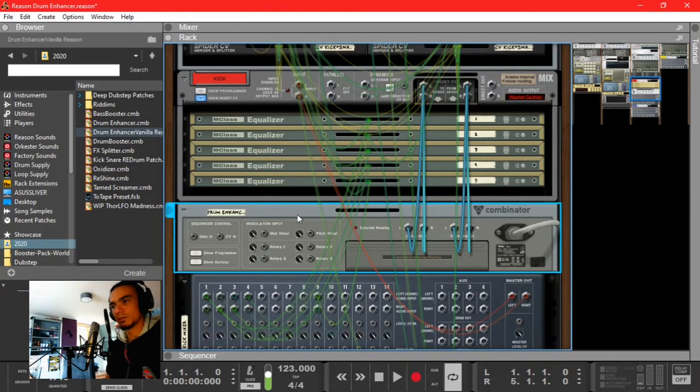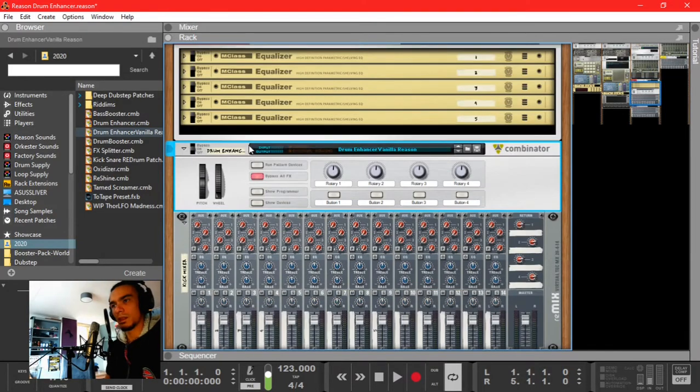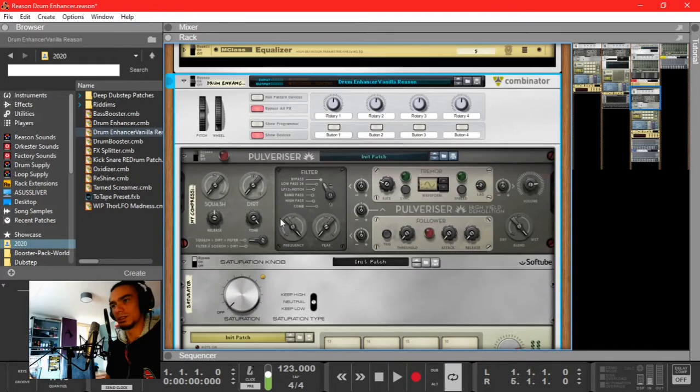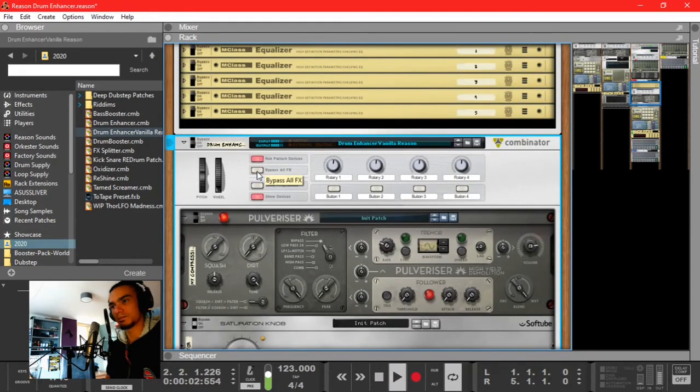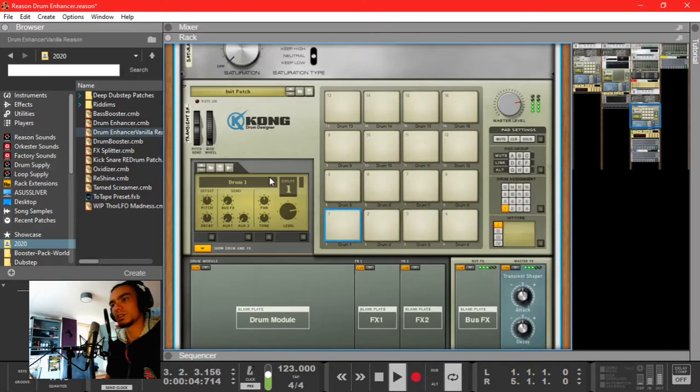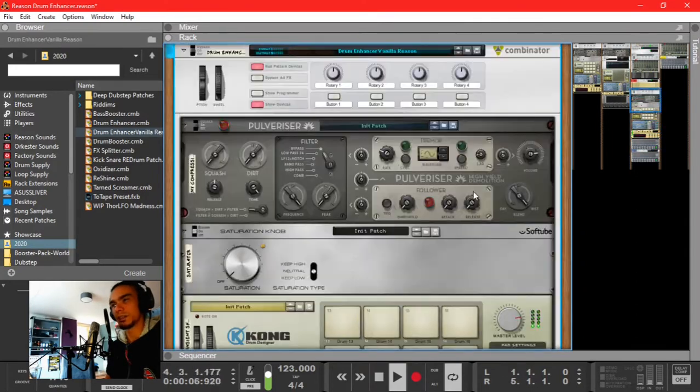All right, so let's flip the rack back around, and then we will see what we can do to really pump this sound up a little bit. Let's unbypass it. So you see everything is actually turned off right now, but you already hear a little bit of a volume difference. That is because of the pulverizer right here.